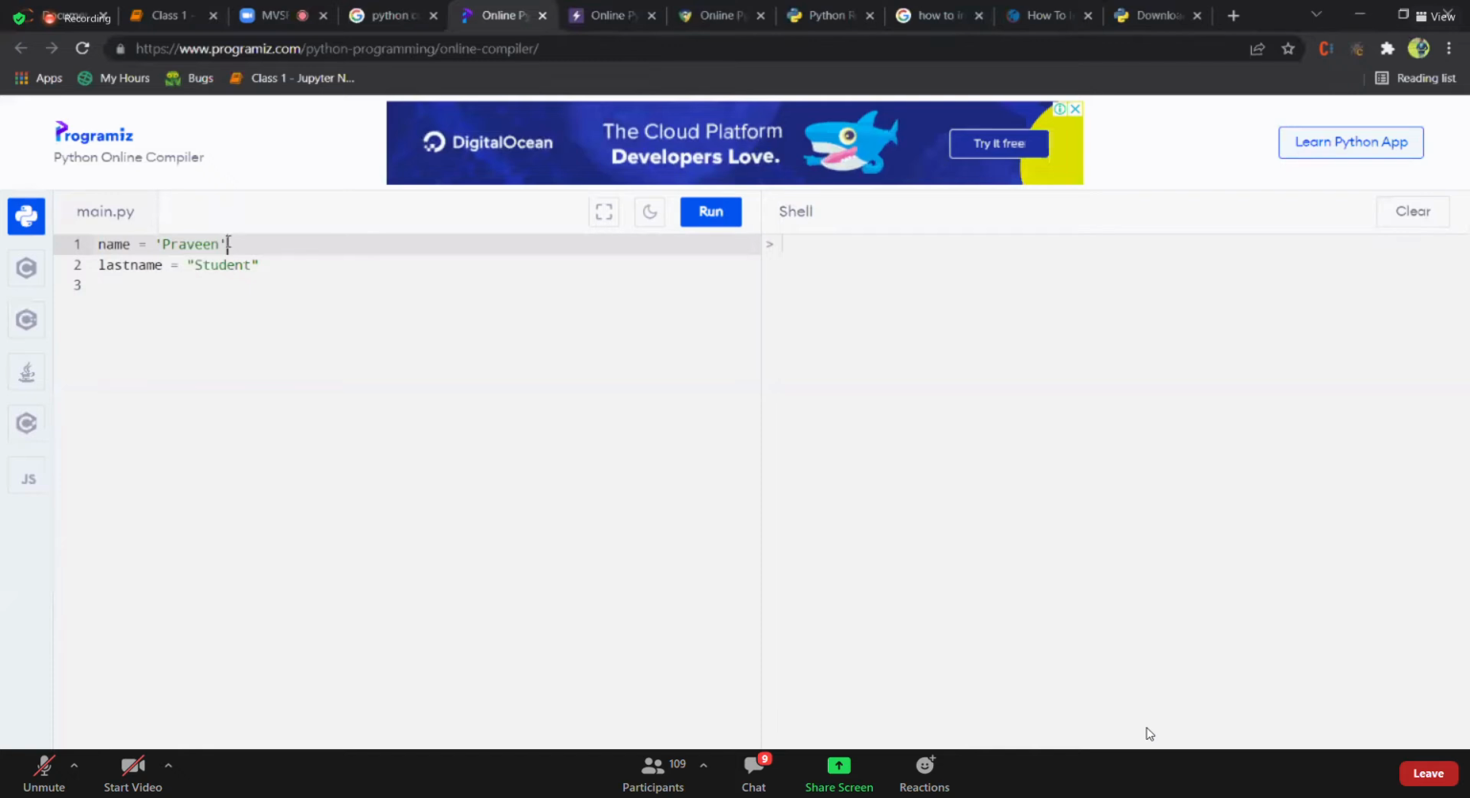For strings you can use single quote and double quote to put any information inside it. In the same way, you can add roll number also. Roll number, maybe we are creating 30. So 30 as a roll number for Praveen. And if you want to print all again, you can add name, last name, roll number. After writing all these things, you can run it. As soon as you run it, you can see Praveen student 30. So we print all the three pieces of information which are there.